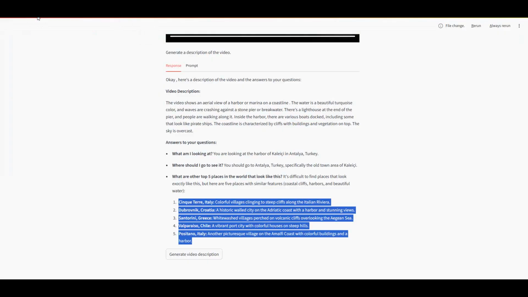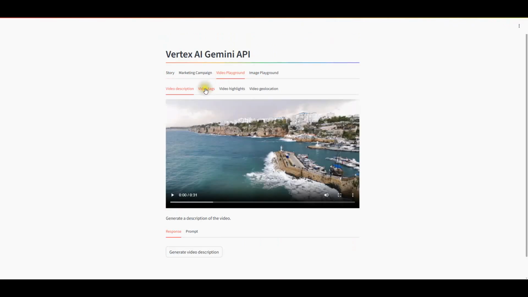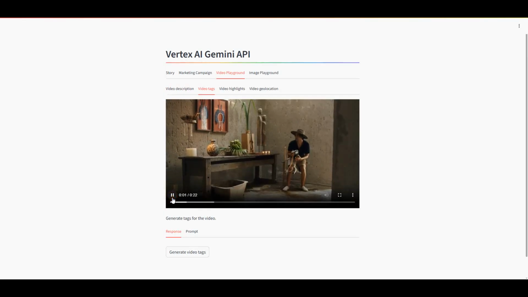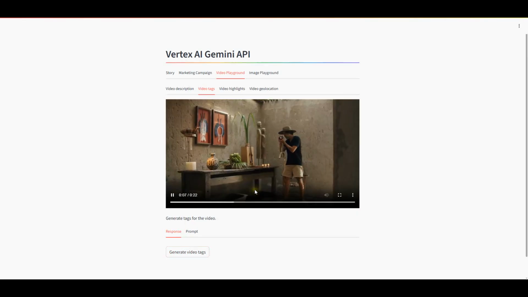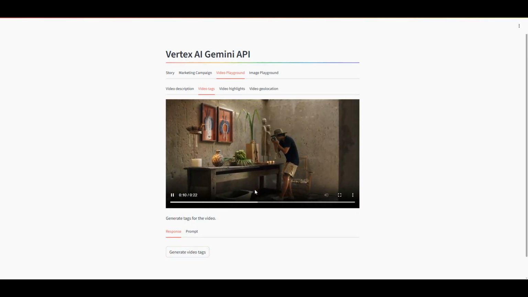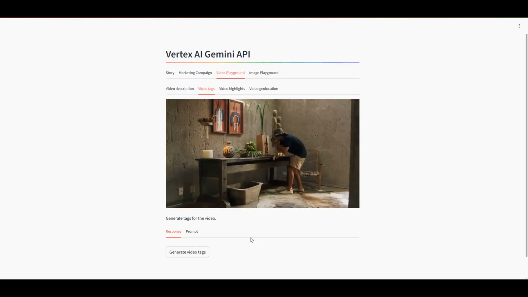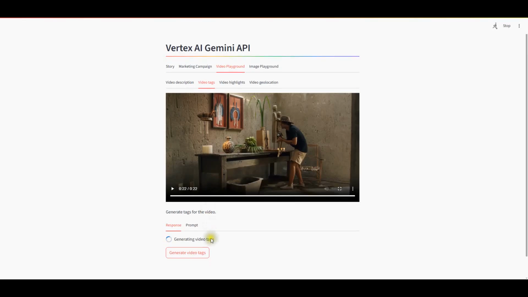Now you can go back to this and refresh, reload the page, and go to the video playground and click on the video text. So the tab displays a video that will be used to prompt the model. Now let's play the video. Yep, it's done. Let's click on generate the video text.